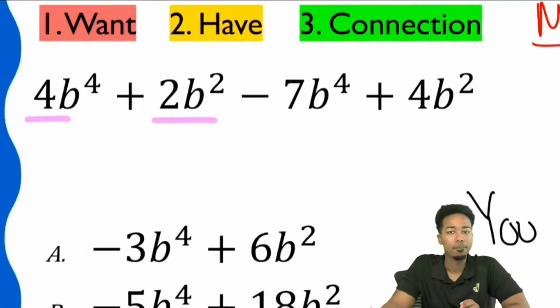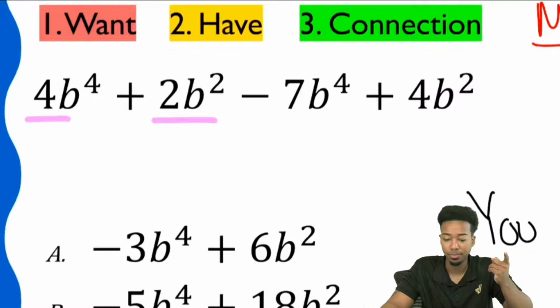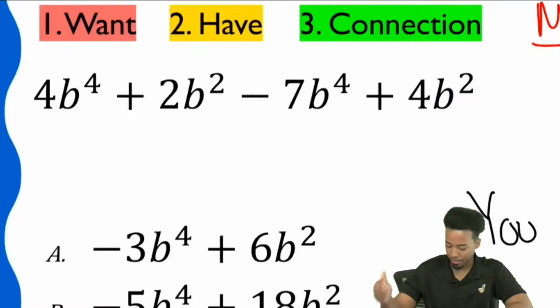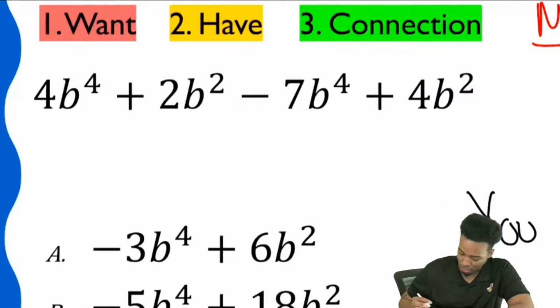Well, wow. You guys are saying no. I mean, I just told you the rules. We have b for both of them. Different exponents. Exactly. Different exponents. That is the problem. And so because of that, again, these are not like terms.